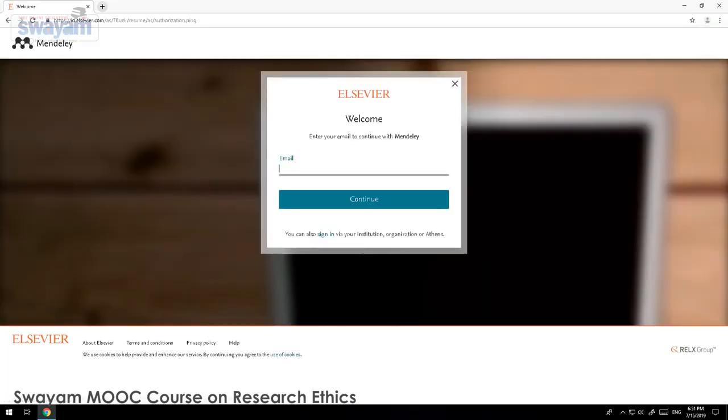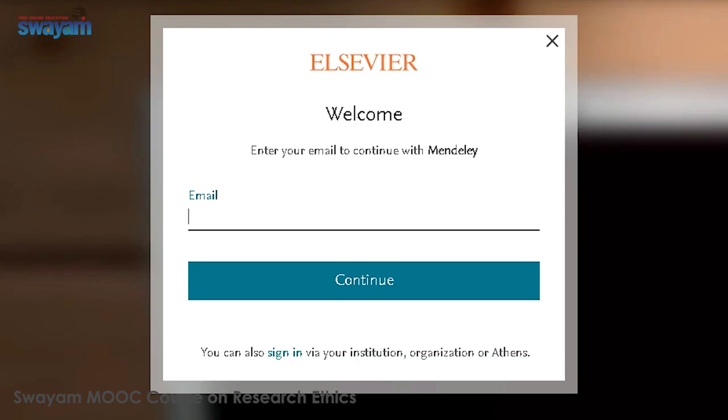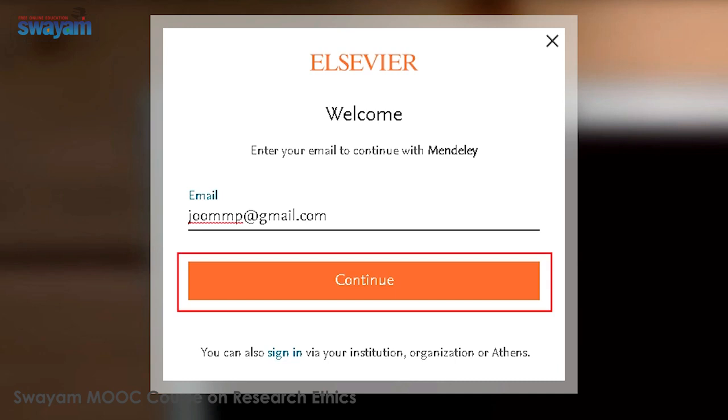Since you don't have any account, you have to create it here. I will use my valid email ID, and using this email ID you can start working on Mendeley. This is my email ID. Once you enter the email ID, please click on continue.